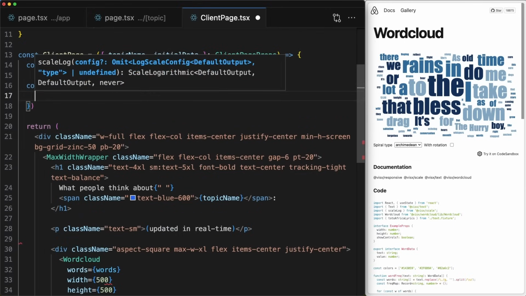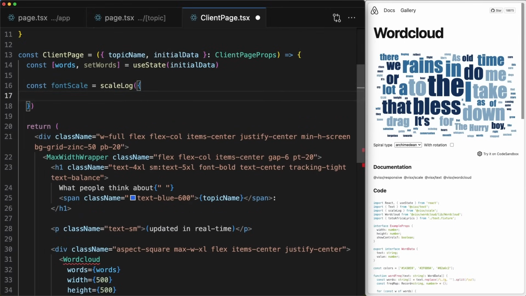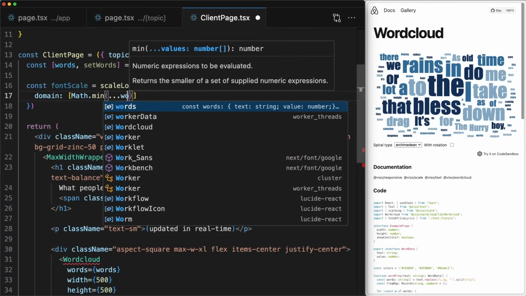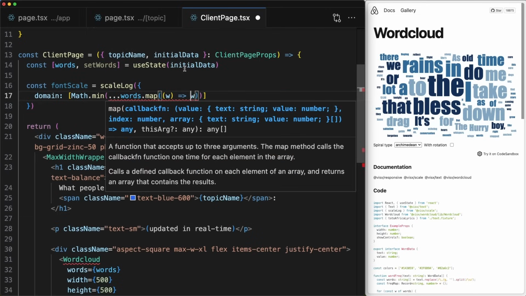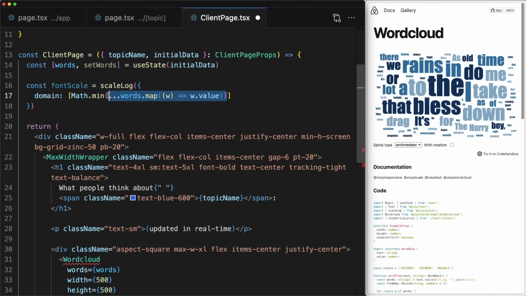What we can pass in here is an option, or an object rather, that takes a domain. And in here we can just specify two things, right? So let's open up an array right here. We can specify the minimum and the maximum. So the minimum value of our data is going to be the Math.min from our ... So we're spreading in the words.map, and basically for each word, we just care about the word.value. There we go. So we're just creating an array of all the values that we have in the words at maximum 50, right? That's why we limited that in the parent component.